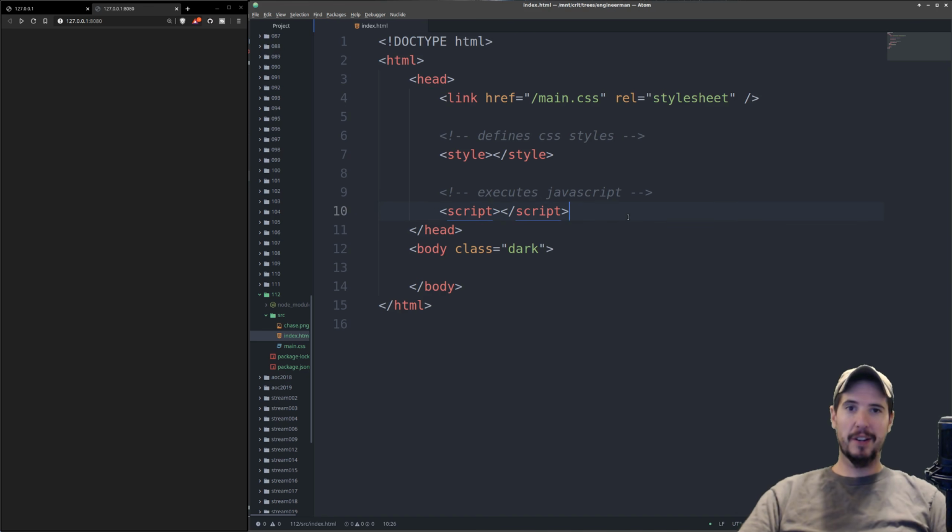As far as the script tag, it works the exact same way as the style tag, except it's for JavaScript. Instead of including a JavaScript file, if you wanted to just include your code directly into your HTML document, you could include it between script tags and it would execute as soon as it got to it. However, if you wanted to include JavaScript from a file, you can simply do a source attribute and then specify the name of the file, and then that will import it.